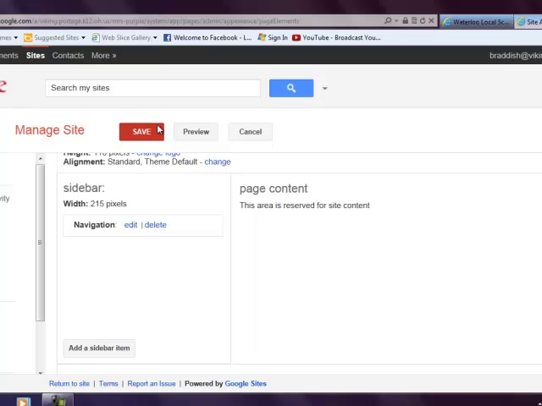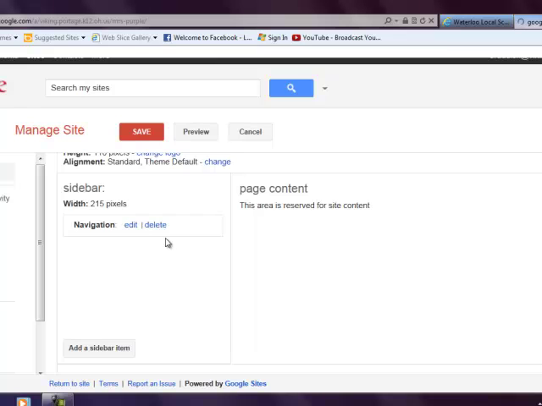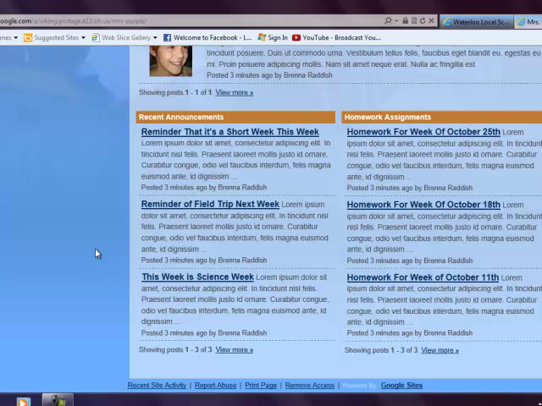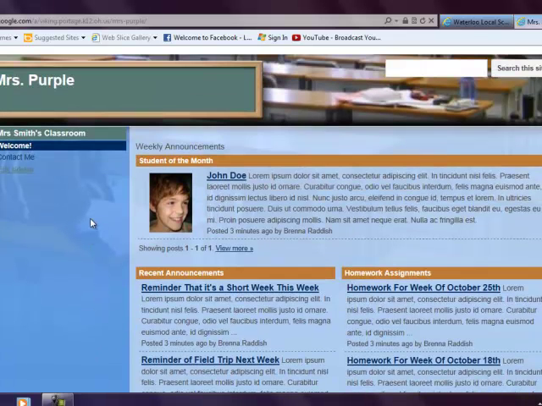And I'm going to click Save again. It says your changes have been saved at the top. And I'm going to click on my name here on the left hand side. It'll take me back to my website. Now you see at the left hand side I deleted everything that they had there. So now I can put what I want in there.